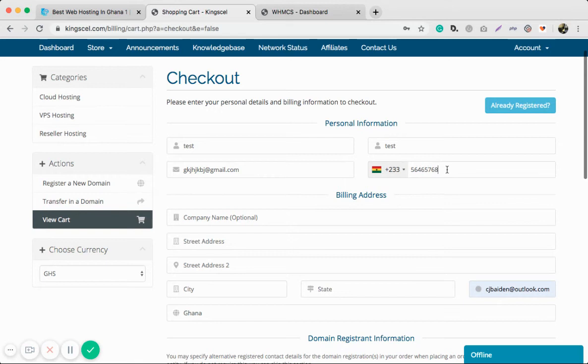Your phone number, your street. If you are in Ghana, let's say Accra, or Tema, or anywhere. Accra, Greater Accra. Okay, and sorry about this. This is the postcode. If you're in Ghana, it's 233.